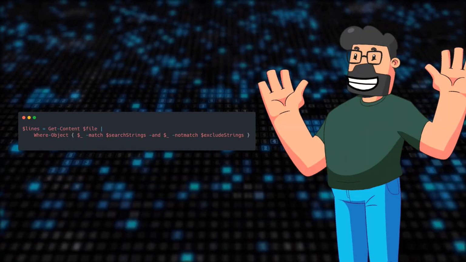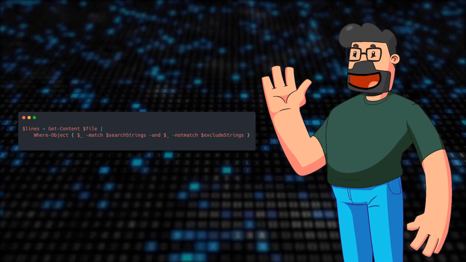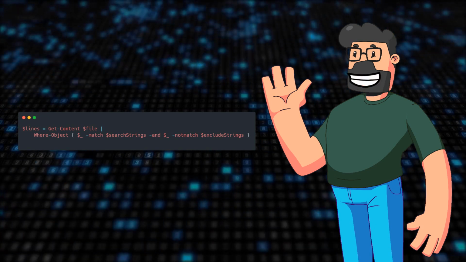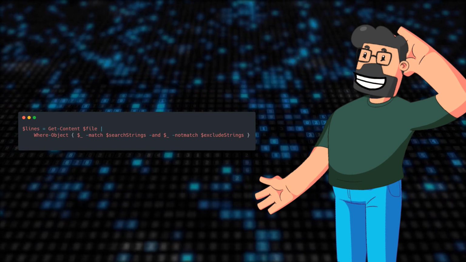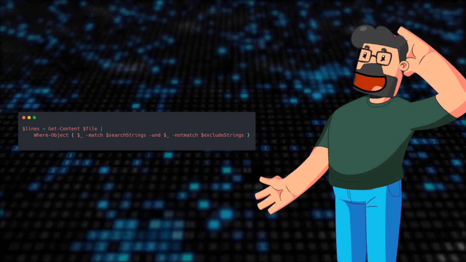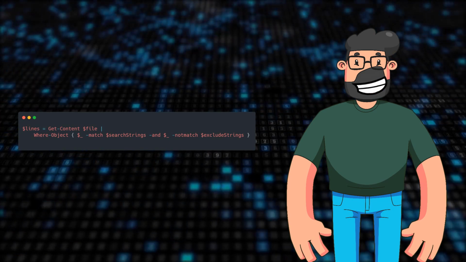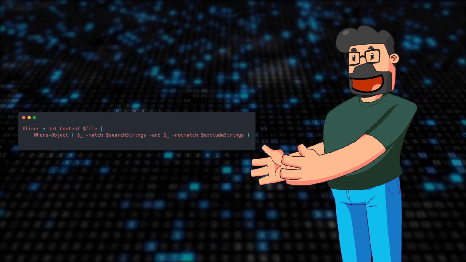Now, let's take a look at a more idiomatic solution using Where-Object on the content. By employing this approach and filtering the content of the log file, you can easily exclude lines containing specific phrases while retaining those that match the specified search criteria. This method ensures clarity and readability in your PowerShell script, making it easier to manage and maintain in the long run.